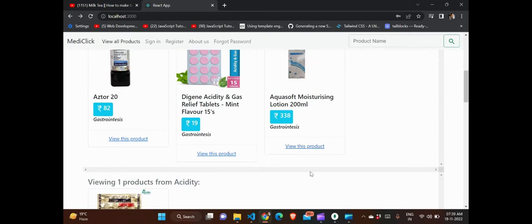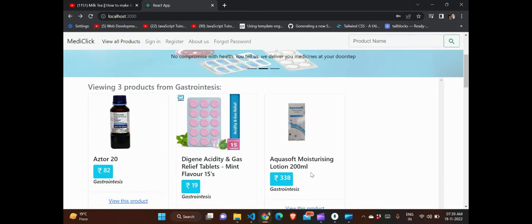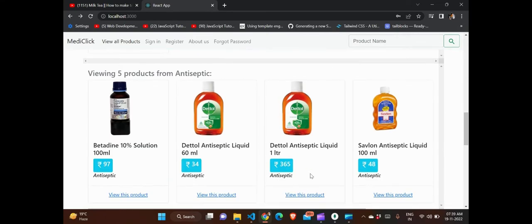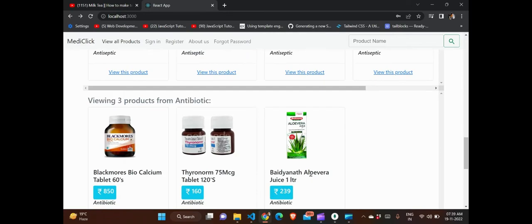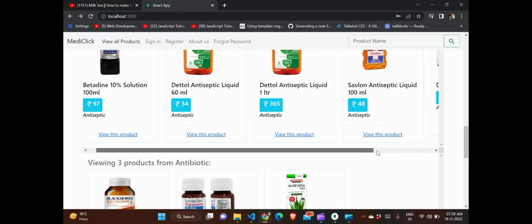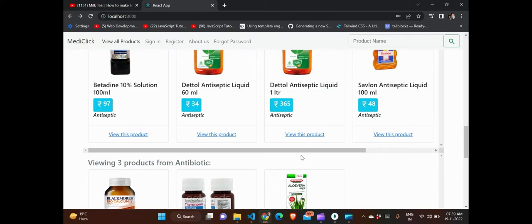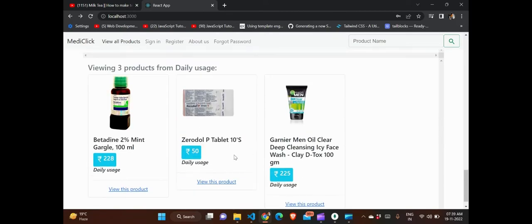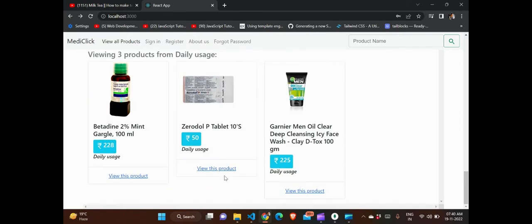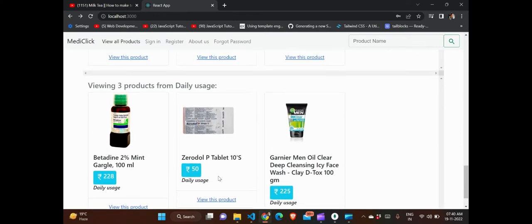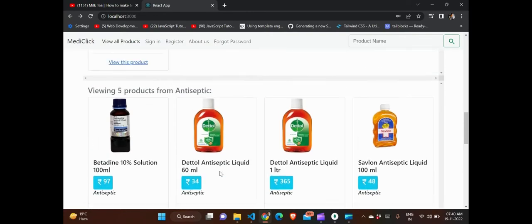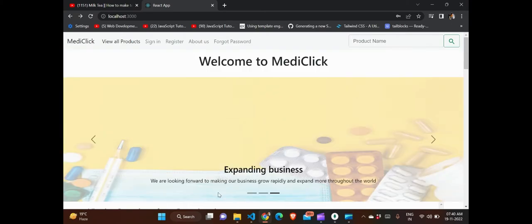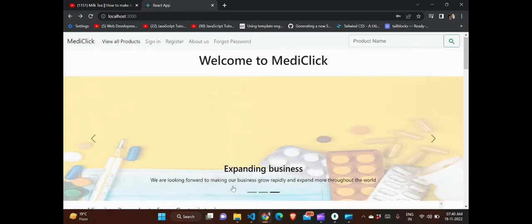And please pardon me regarding the category and product mapping, because I have just inserted these products into the database for testing purposes, so they're definitely not accurate. For example, Zodol P is definitely not for daily usage, and it is viewing category-wise products. Definitely, please pardon me regarding this. Now the actual working of the project I am showing you right now.